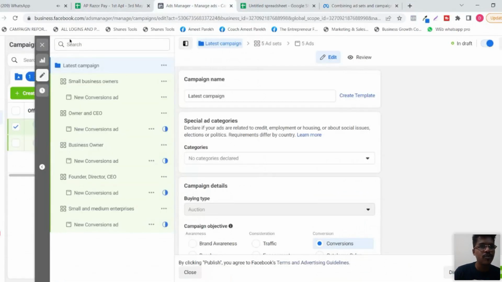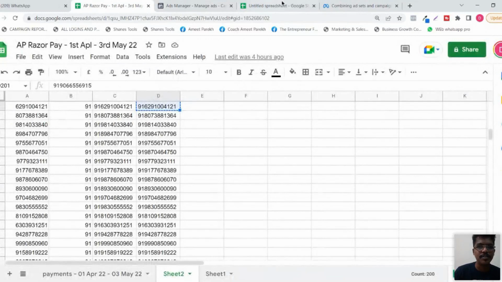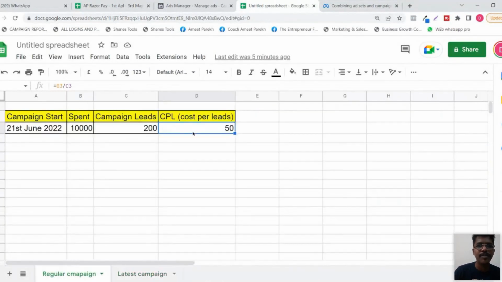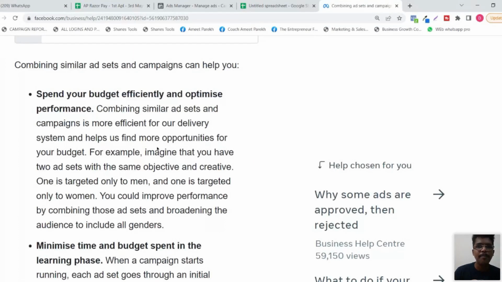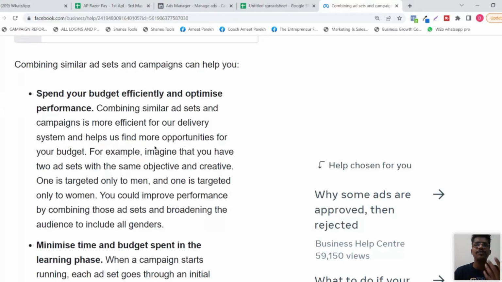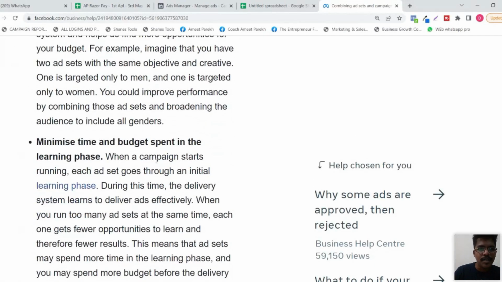If you do the regular campaign, which is this one, where we have combined the interests into one particular ad set, the audience size gets larger. Because what did we do? We put all five together. So Facebook is spending all that 10,000 rupees into one particular ad set. So optimization will happen faster, and you will see performance sooner. It will optimize you faster.